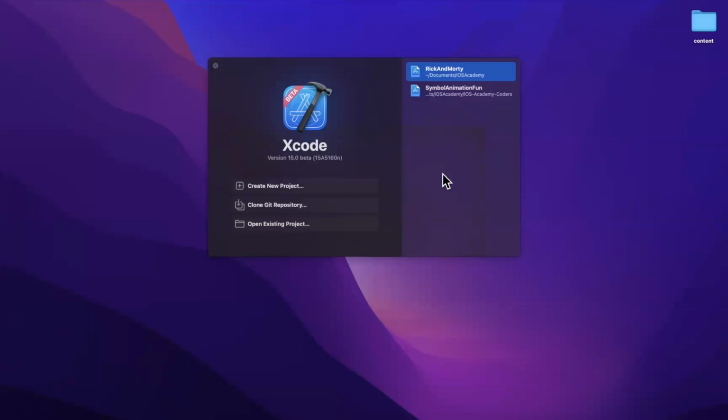In today's video, we're going to take a look at a cool new feature in Xcode 15 that I've been using a lot personally, and it's pretty useful.